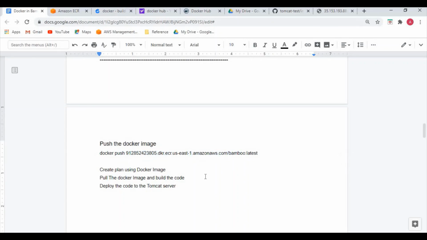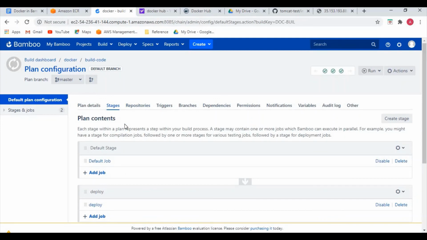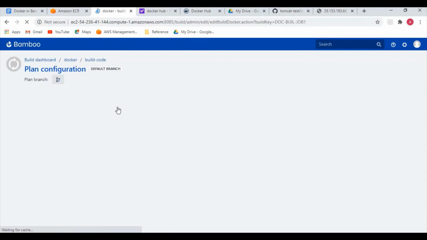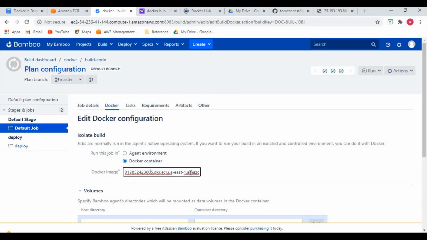And we also created the plans. One plan is for using the Docker image from Docker Hub, and the other plan is for building the code using the Docker image that was created and pushed to the ECR Docker registry. So we learned both registries today.